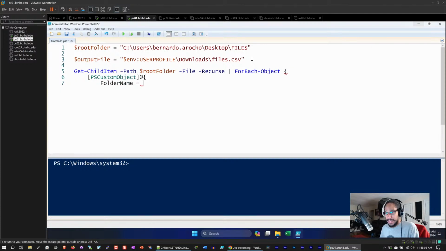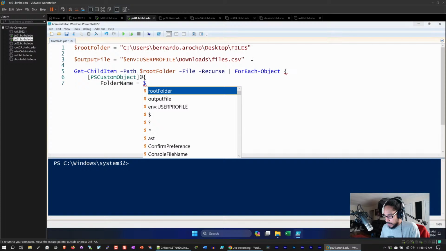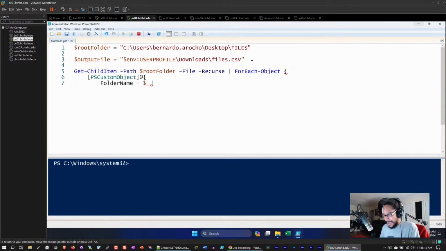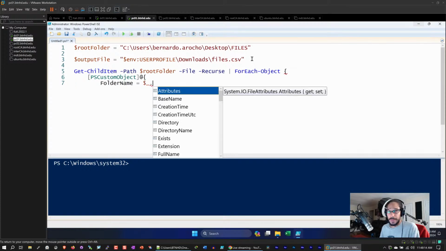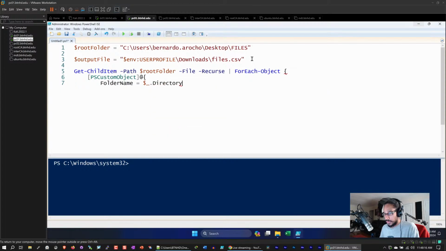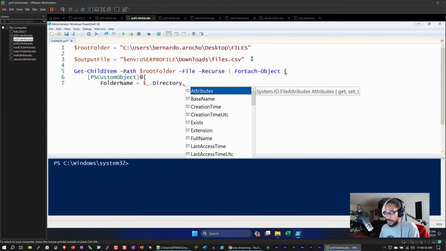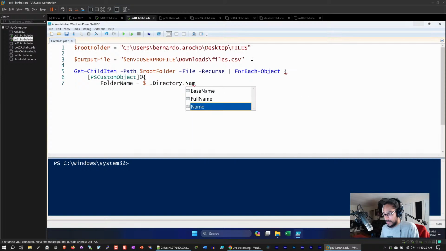and that's going to equal $_ period, and we want the directory name. So we're going to do Directory, and we're going to use a sub attribute of directory, and that's going to be Name. Awesome. IntelliSense, if it's enabled and it's working properly, is actually going to help you out and give you these tooltips, which is awesome. Love PowerShell.